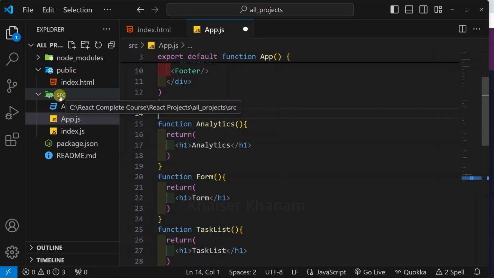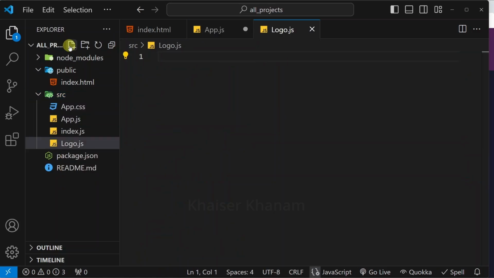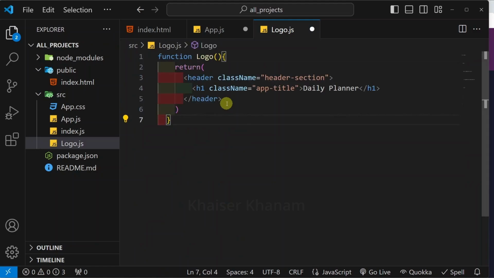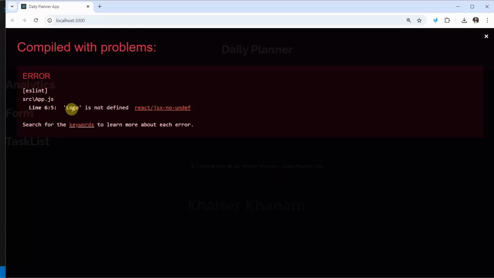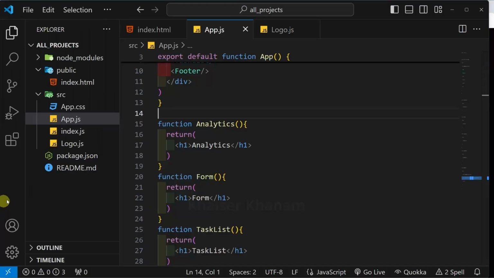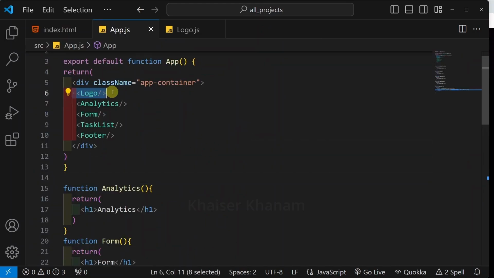Control B, and inside src, I will be creating one file, logo.js. And inside this, I will be pasting this logo. I will come to app.js. As soon as I save, I will be having this error. Logo is not defined because from app.js, I have removed the logo component. But here inside this, I am rendering logo.